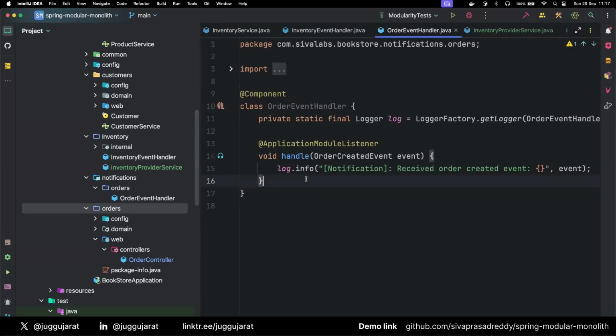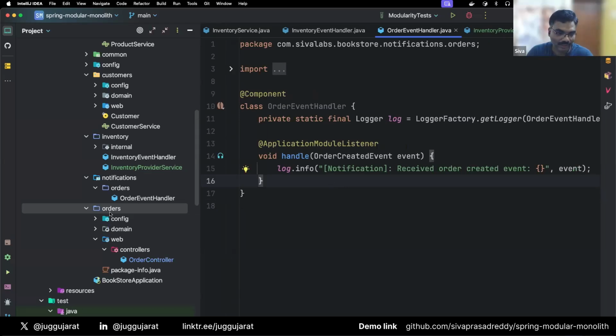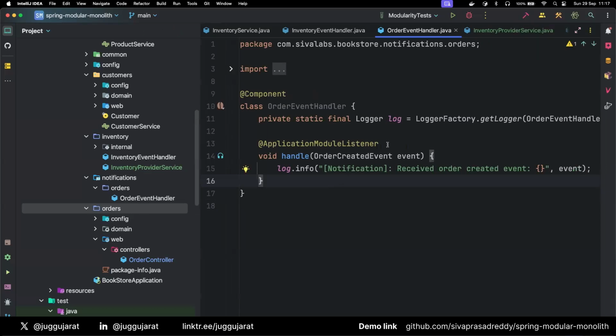Shiva, one question. Yeah. How does the transaction work here? If the order processing has a transaction wrapped and it's publishing an event and there is an issue down the line, how does that work?